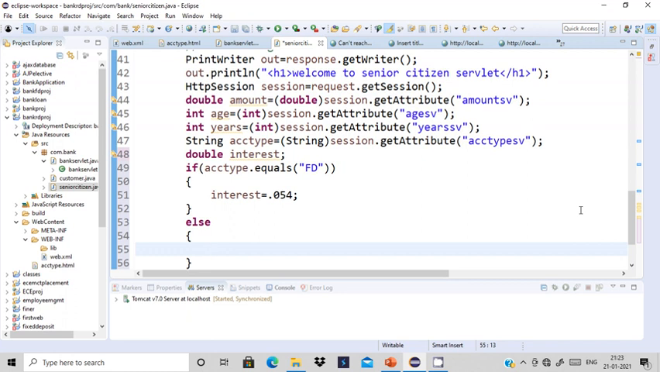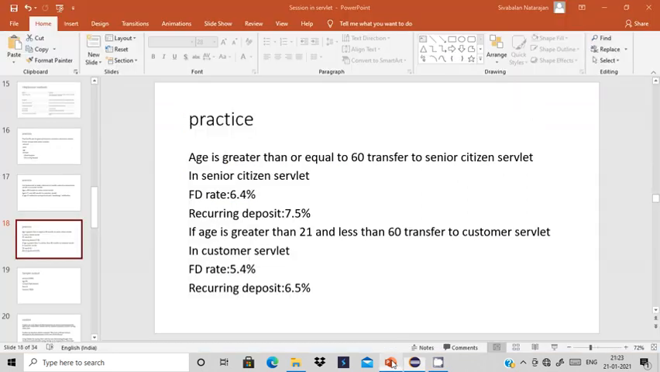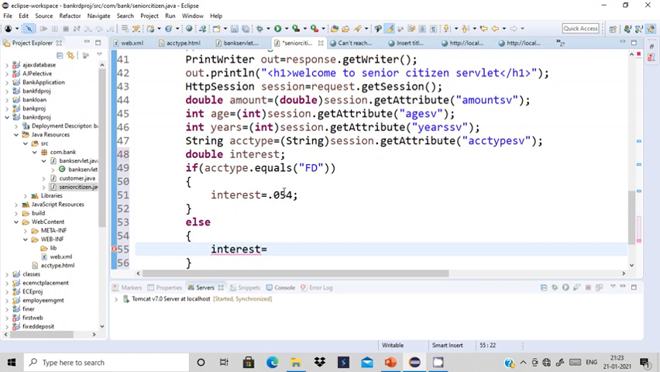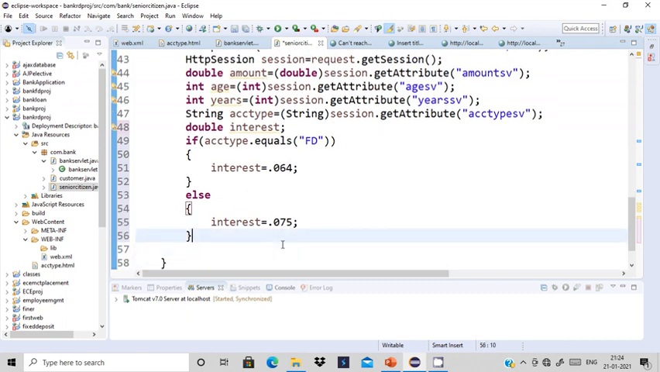Since we are in the senior citizen servlet, if it is FD or recurring deposit, then the statement is given as: FD is 6.4 and it is 7.5 for senior citizen. So I just recode it again. It's 6.4, I just make it 0.064, and interest for this is 0.075. So if it is FD, I will get 0.064, else I will get 0.075. Now the appropriate things have been fixed.